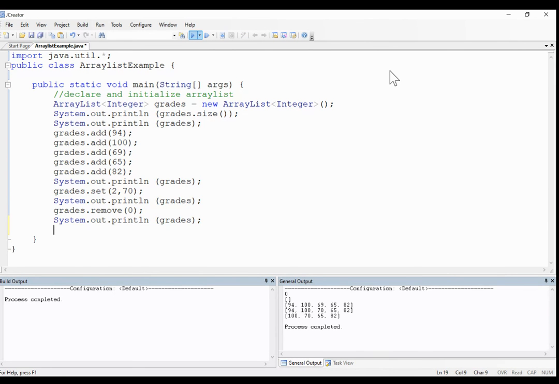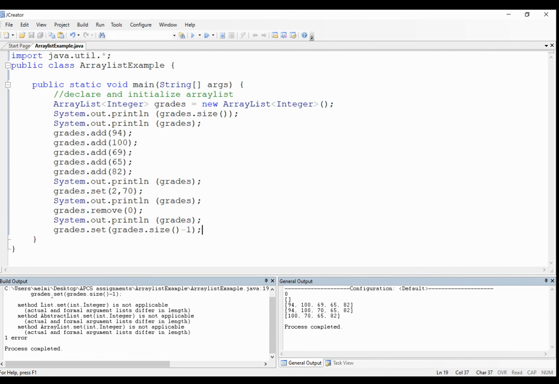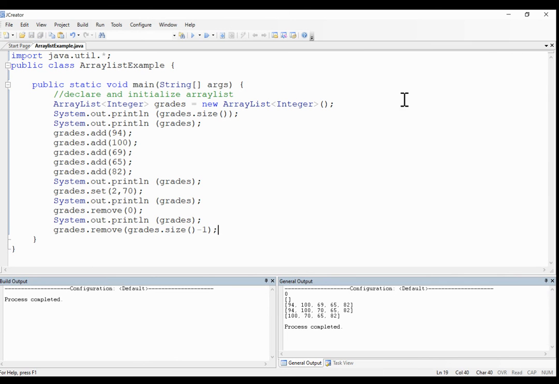Okay, now what about if you want to remove the last one? Since the last index is size minus 1, I'm going to put grades dot size minus 1. This one will remove the last one, which is 82. Let me make sure, oh, I didn't specify, sorry, remove, not set. So here I am removing the last element. So it is 170, 65, and 82.